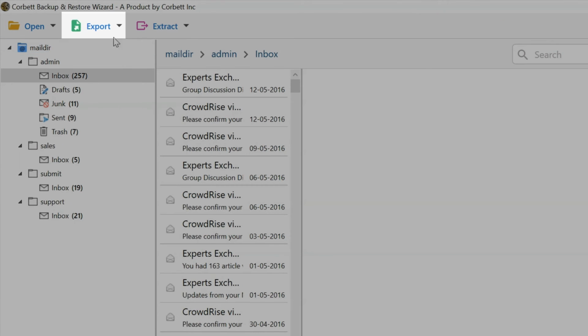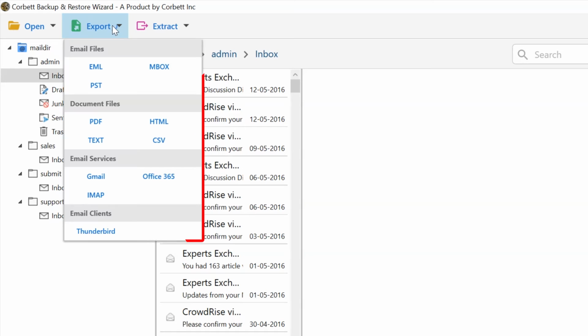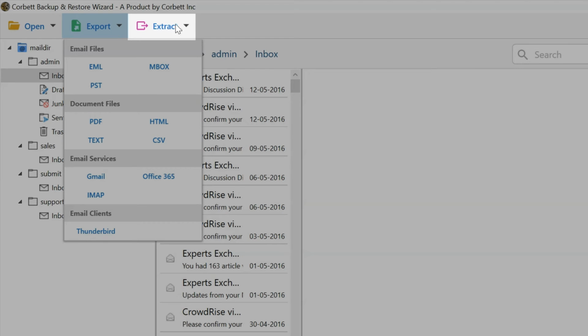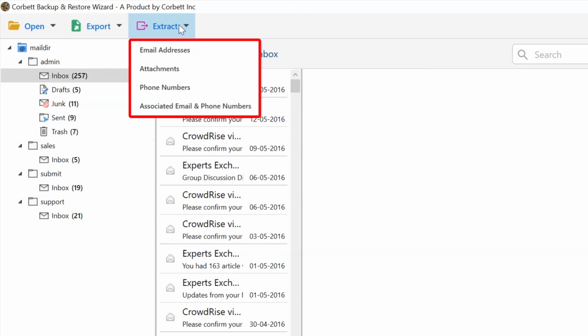Now go to the Export tab. It gives you multiple options to convert Maildir files such as EML, MBOX, PST, PDF, HTML, CSV, and text. You can also migrate Maildir files to email servers like Gmail, Office 365, IMAP, etc. The Extract tab helps you take out email addresses, attachments, phone numbers, and more from the emails.